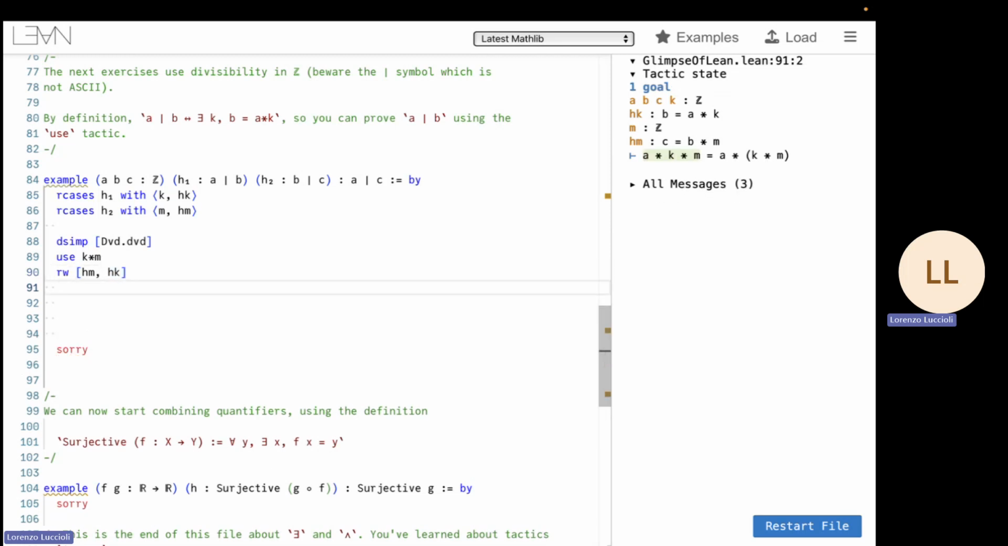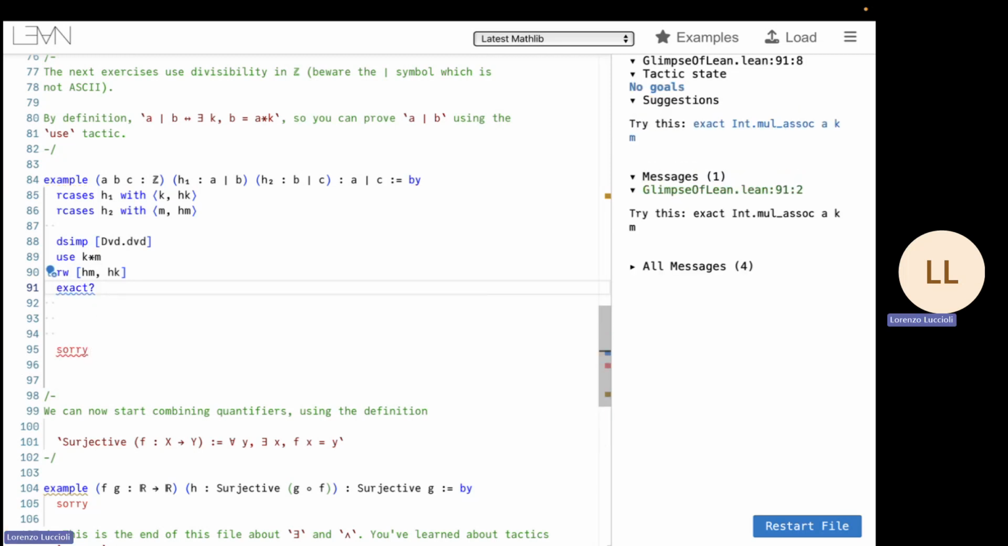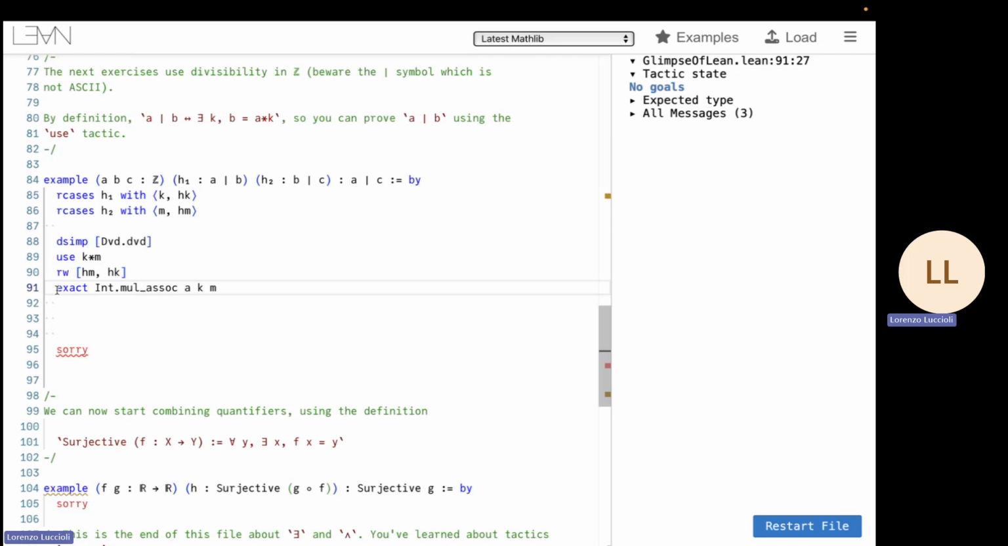So let's try if some of the library search tactics work here. And write exact question mark. And yes, it does. It finds the exact statement that closes this goal. In this case, it applies it with an exact, while before we were trying to rewrite with it. In this specific case, it's the same. Of course, if the statement we want to use is not of the form A equals B, then we will not be able to rewrite with it, but we'll still be able to do exact.